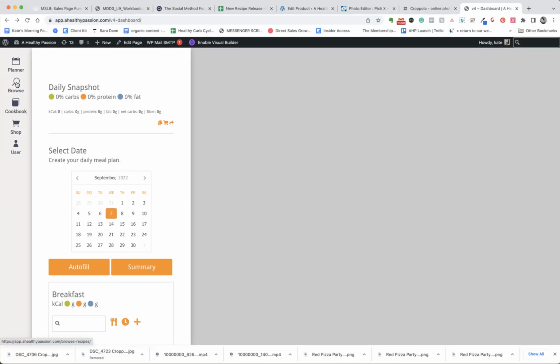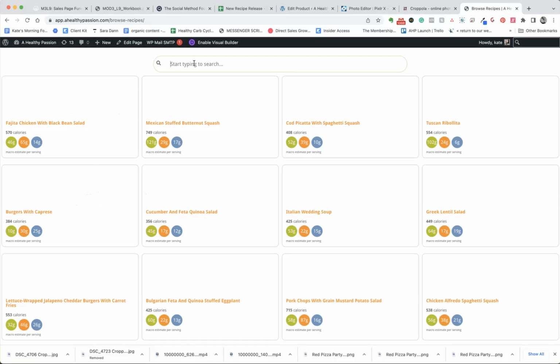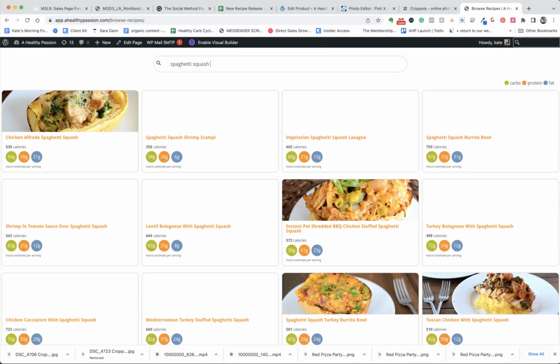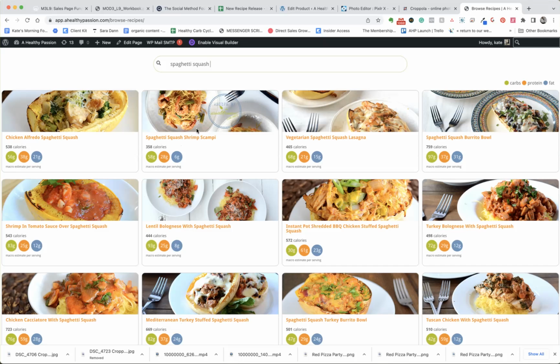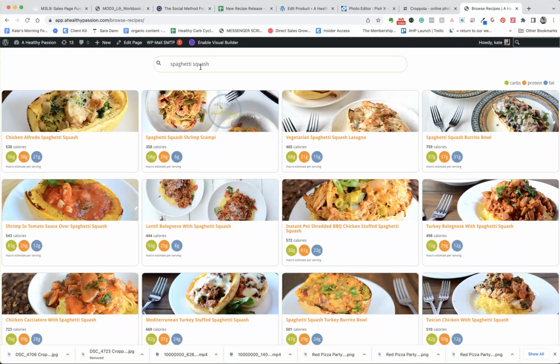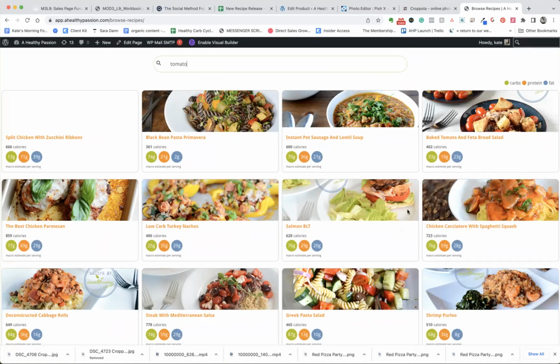So what you're going to do is you're going to click on browse and then say, for example, we want a recipe using spaghetti squash. We're not quite sure what kind of recipe we want. We want to see what looks good. You'll type spaghetti squash, hit enter, and you can scroll through and see all the recipes containing spaghetti squash. Or, for example, if you want something using tomato, get the word tomato in and tomato recipes will pop up.